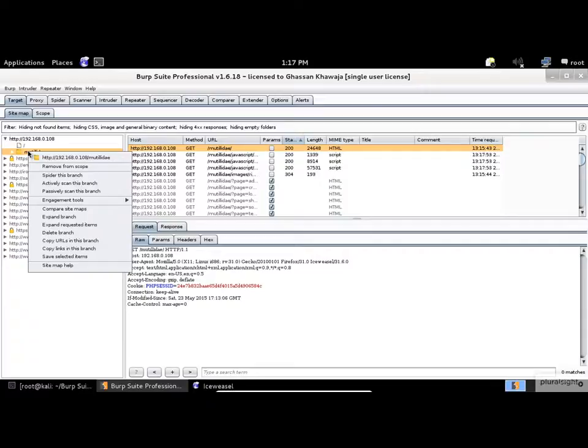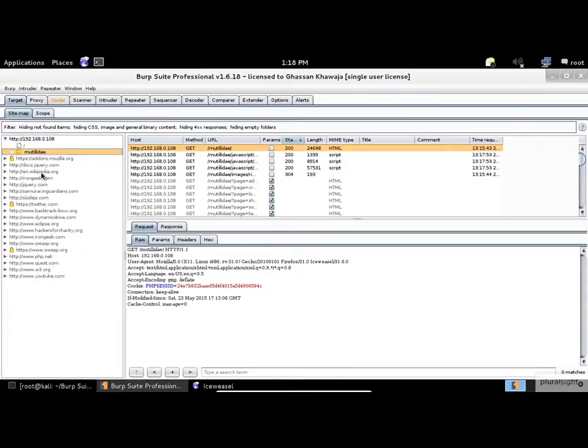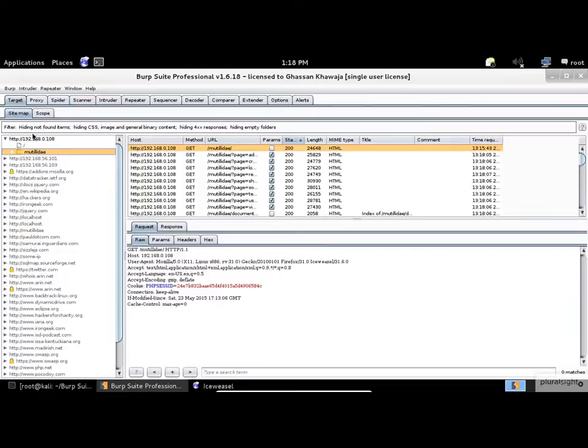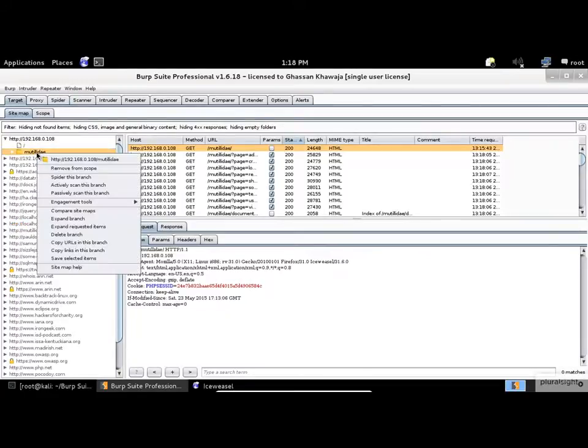Now it's time to start spidering the application. Quickly switch to the Spider tab to see the progress of the spidering. When these numbers stop going up, it means that it has finished the execution process. Once the spidering process is complete, go back to the Site Map tab, right-click on your target, and select the Actively Scan This Branch item.